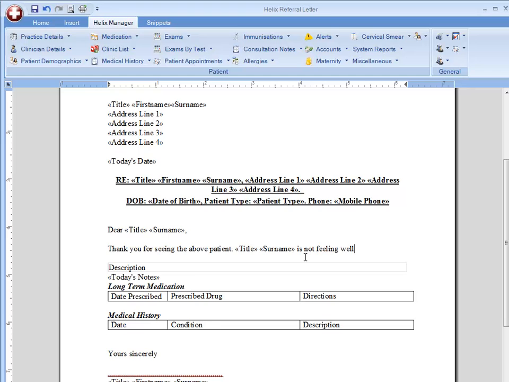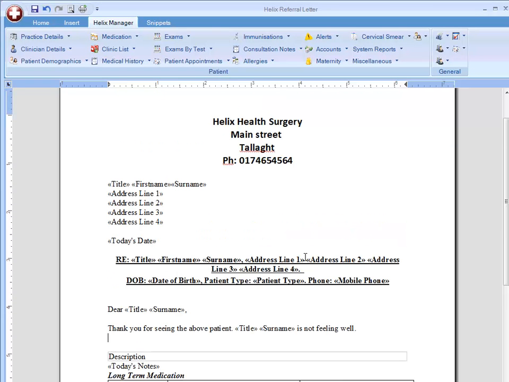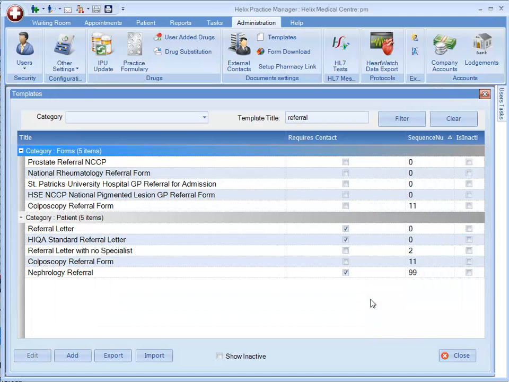Continue to edit the rest of the letter template. Use any other items in the Helix Manager tab if needed. To save your changes, click the Save button here, and then click Close to close the letter. Click OK to save.